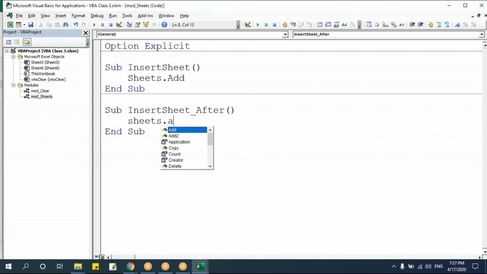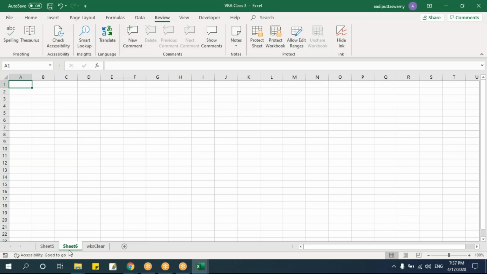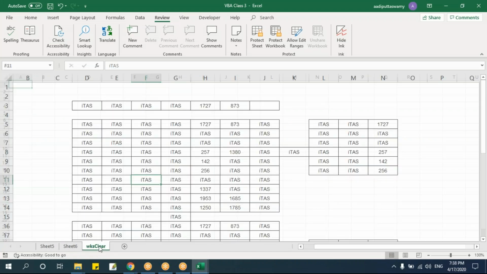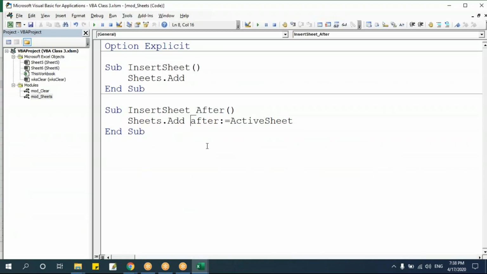I'll say sheets.add, then I'll say after colon equals. In the previous session we saw this transpose colon equals, that is I'm trying to get the parameter. Now this after colon equals, I have to specify after which sheet I need to insert. First what we'll do, we'll say active sheet. That means after this active sheet, whichever sheet I'm activating, we'll just try to insert after that sheet.